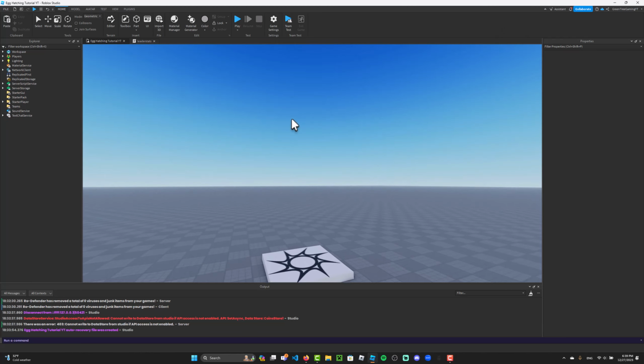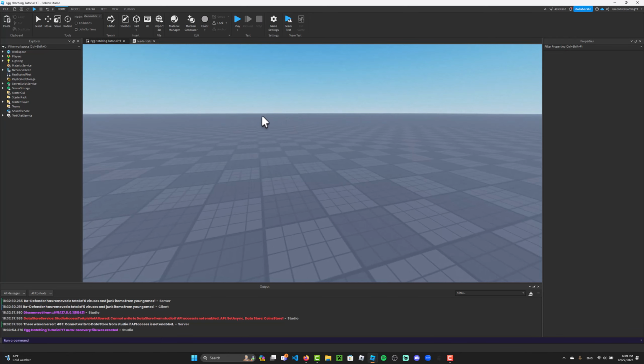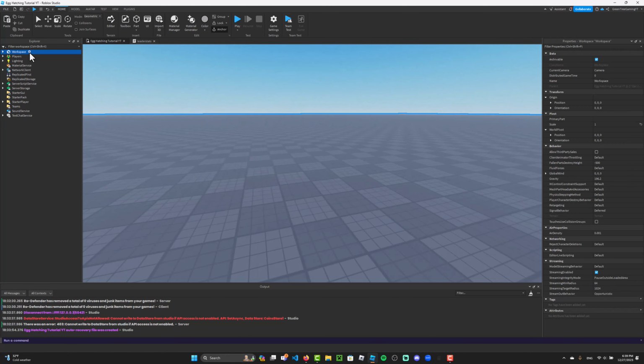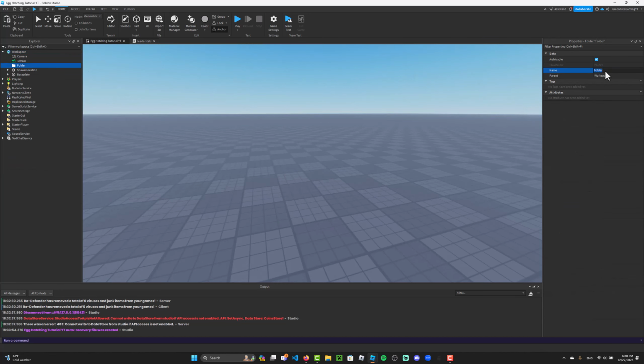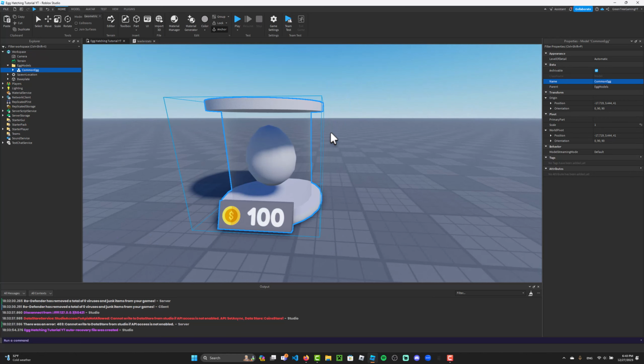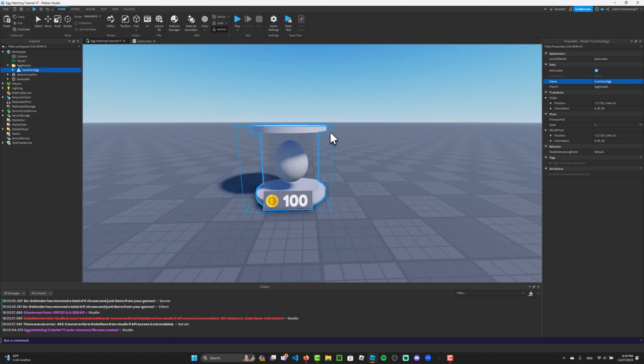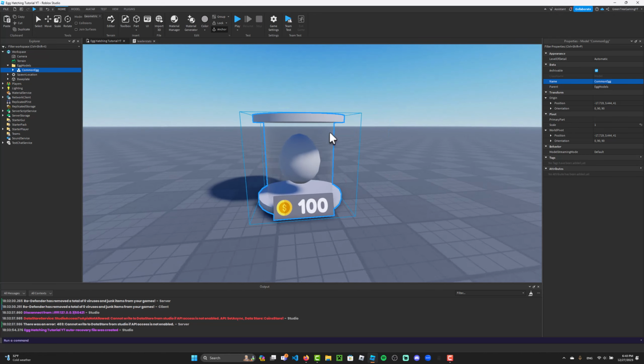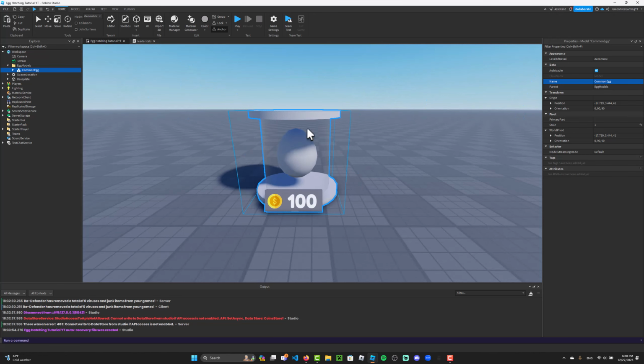So now that we have created our data, I'm going to be pasting in my egg model. But right before I do that, inside of the workspace, I'm going to be inserting a folder, and I'm going to be naming this folder EggModels. And inside of there, let me just paste in my little egg model. Now you guys may be scared, like, oh wow, I don't know really how to create this, but let me just show you guys how to create it.